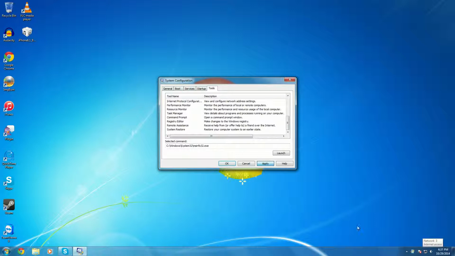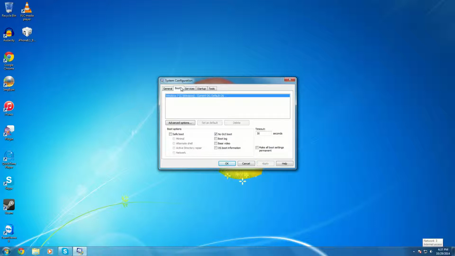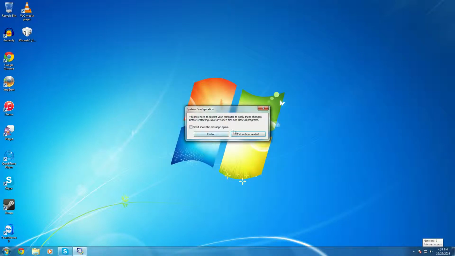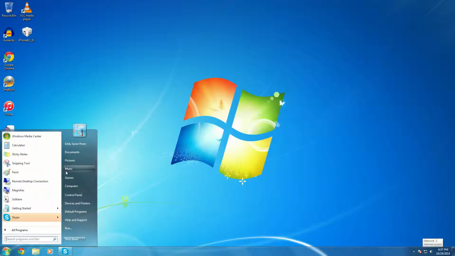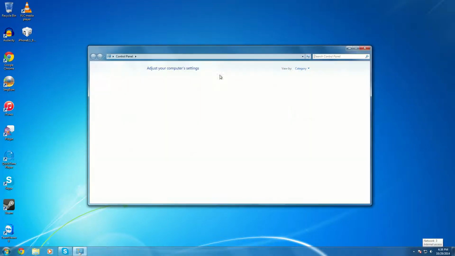Is it doing anything? Okay, this might not be the best idea to start with, because even though we're speeding things up, we're not gonna be able to get into that yet. So okay, now that we've applied it, exit without restart. Now we're gonna go into Control Panel.